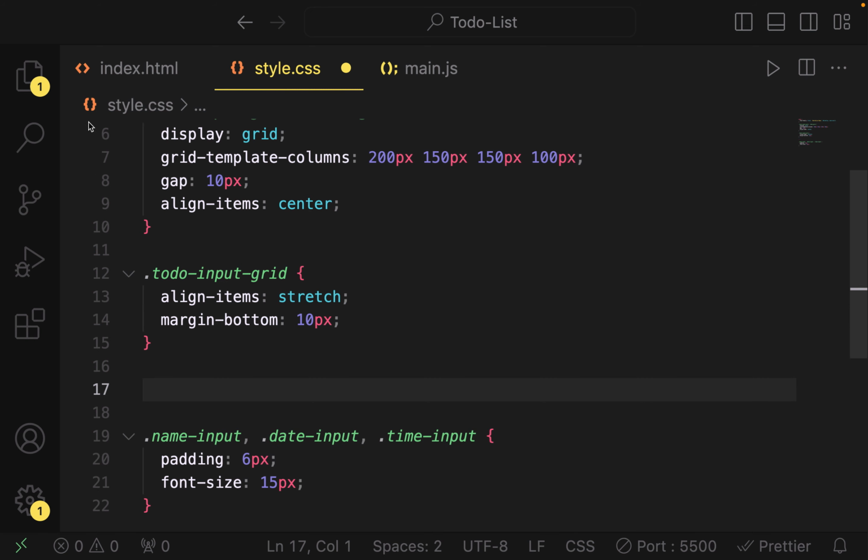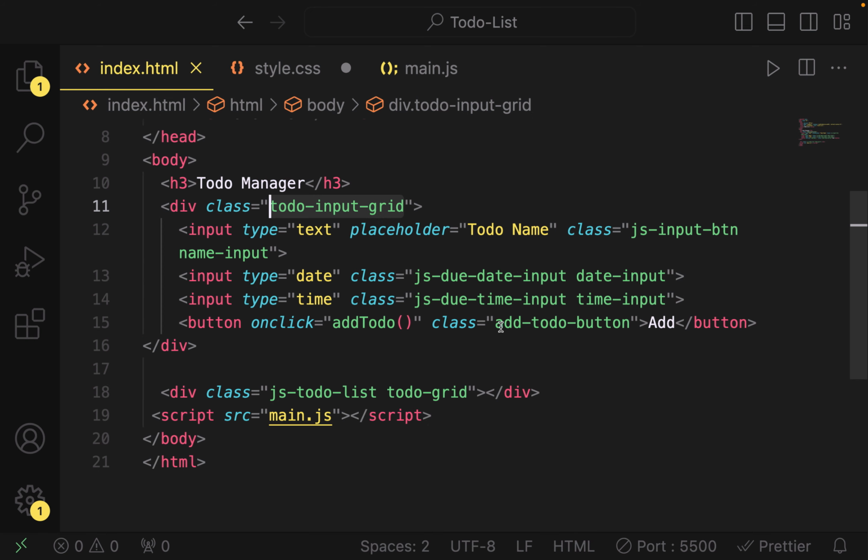Okay, now I want to target the add button. So what do we give it? We give it add-button.